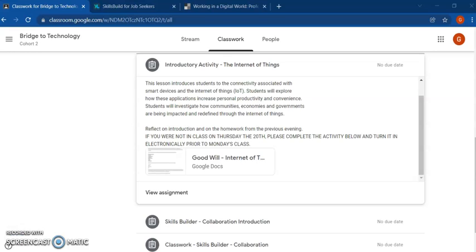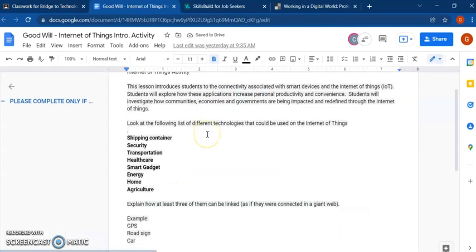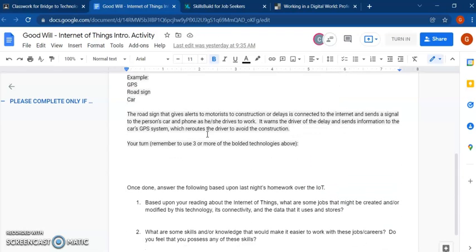This is a quick tutorial about how to turn in Google document assignments if you miss class and you have to do assignments like the two that we have for the 20th. So of course, you would come into the assignment, the introductory activity, you would open up this introductory activity, you'd read through it, you're going through, you have your own personal copy.